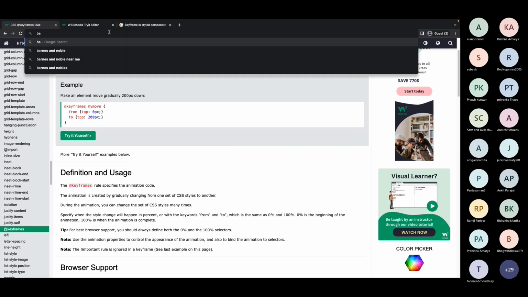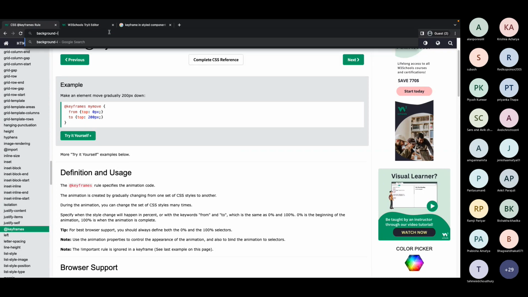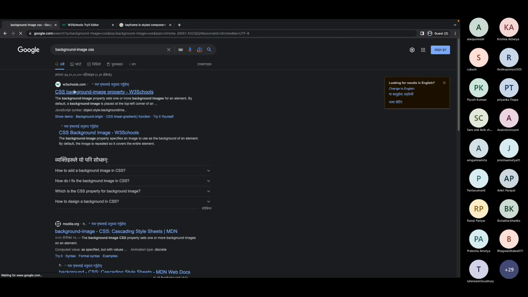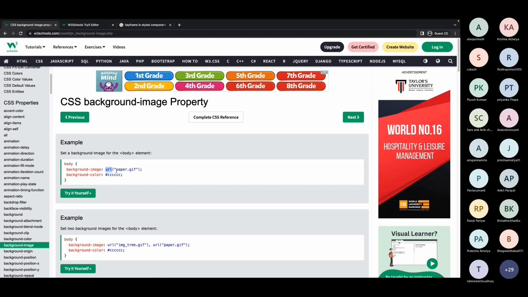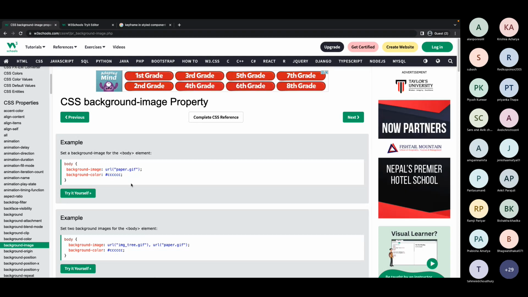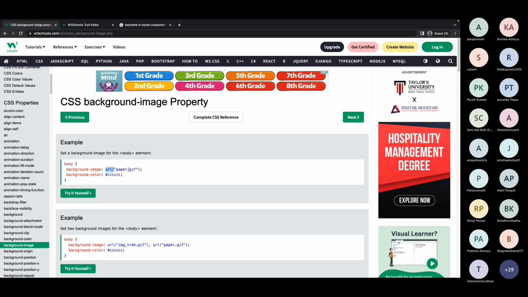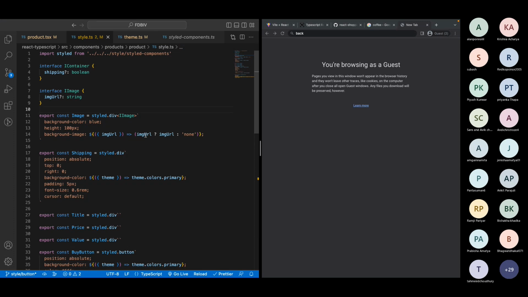Let me once again source it. For background image, we need this URL function, and inside that function will be our content. So let's see. I think it will provide me some error there because we are inside JavaScript here. We are writing URL function. So where is this URL coming from? Let me try it within single quote.